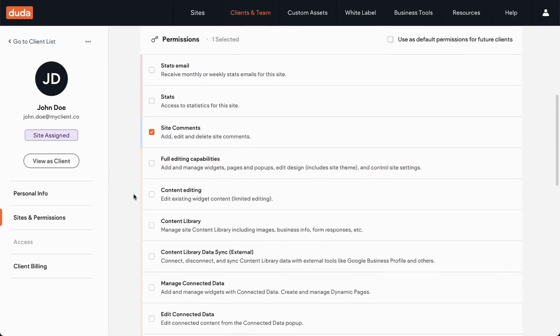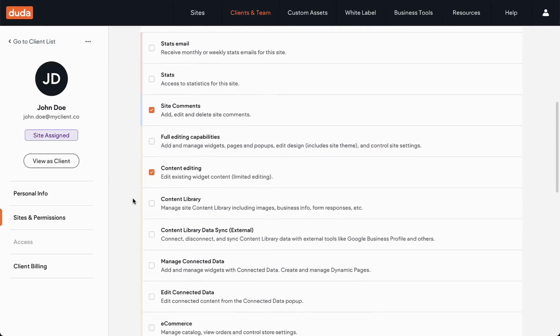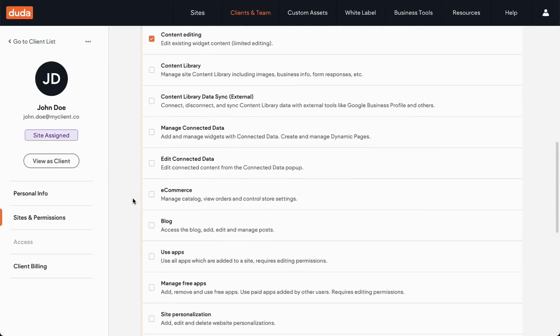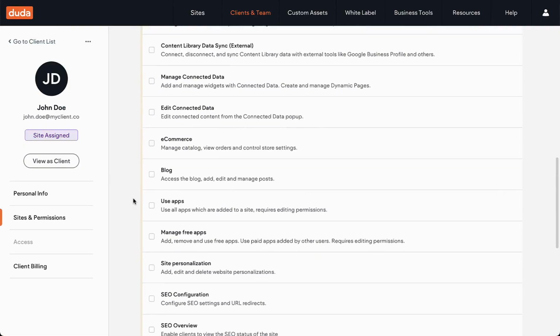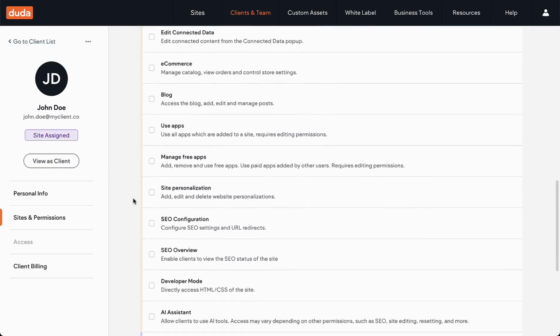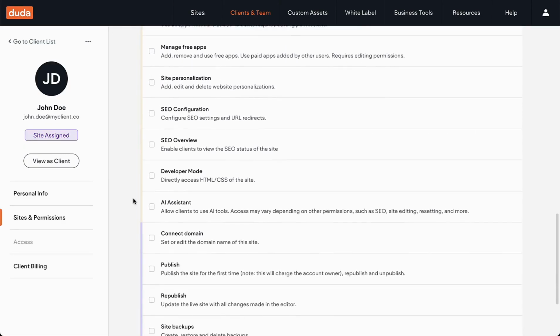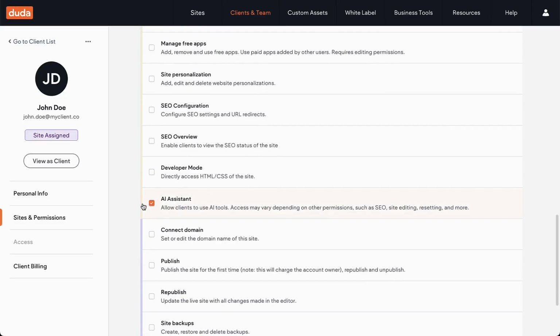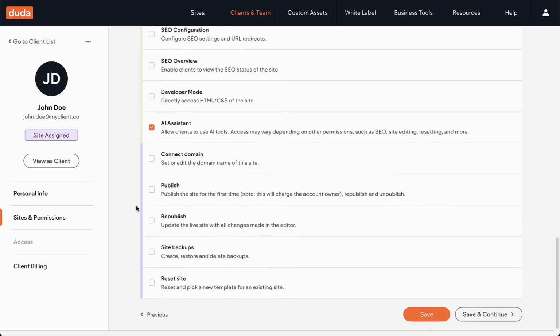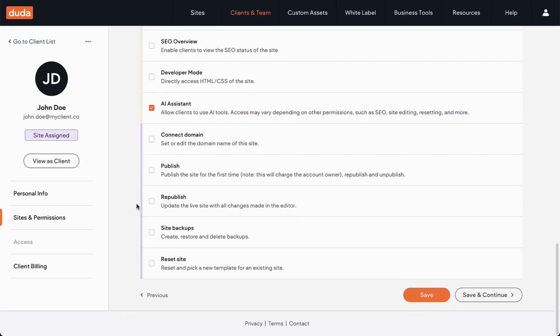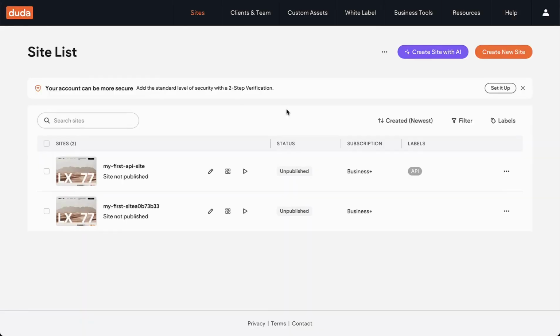Additionally, clients are granted access to each site individually. So if a client has multiple sites, you can customize their permissions for each one separately. For this client, we'll keep it simple and give them permissions to leave site comments, update existing widgets, and even use the AI assistant to help them generate content. Click Save when you're ready and head back over to the site list.